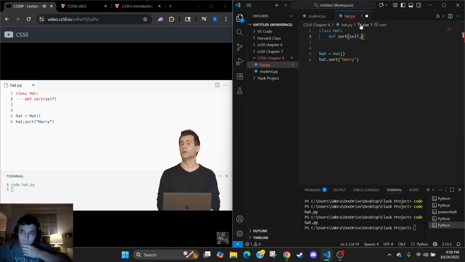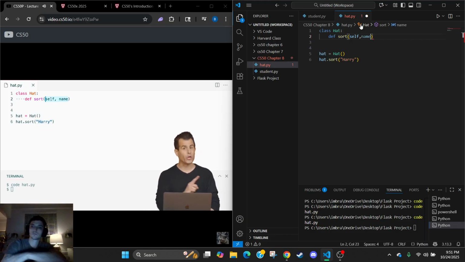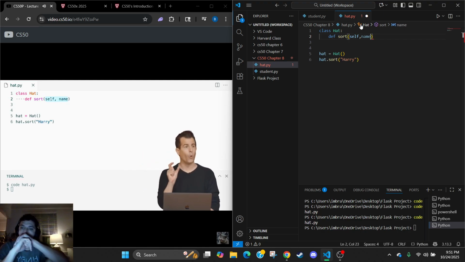But the sort method clearly takes one argument from the programmer, me, namely the student's name. And again, we've seen this dichotomy before. Even though I'm trying to pass in one argument, when I define the method, it's got to take that many arguments plus one more, self, which is always going to be automatically passed in by Python first.